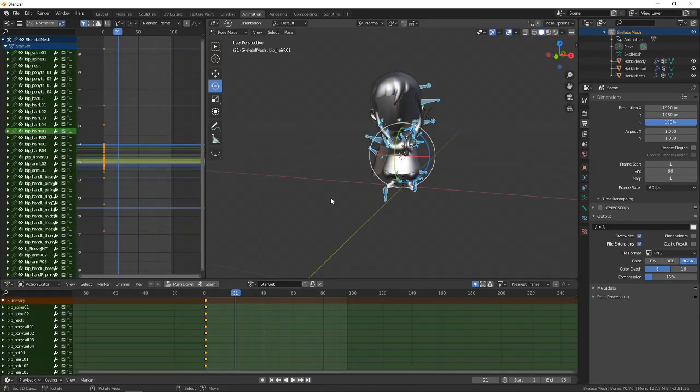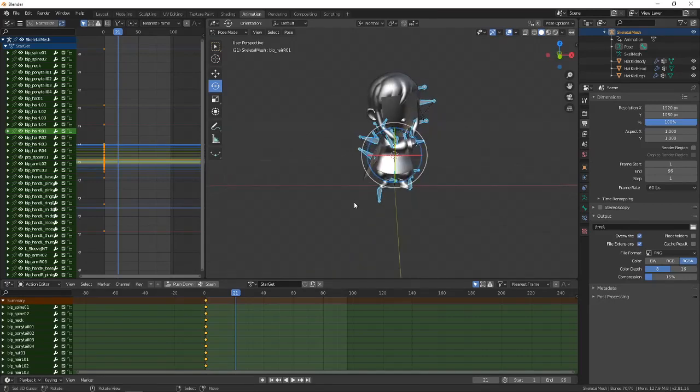So once we have all of our bones selected, all we need to do is select them all by hitting A, and then hitting I, and then going whole character. Now we can get into the, what do I call it? The action editor. So, one moment.